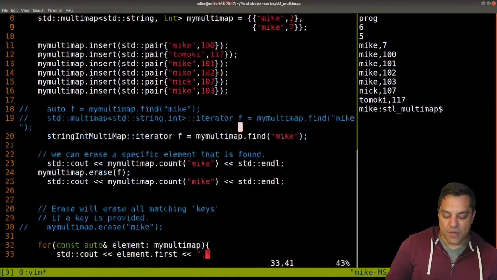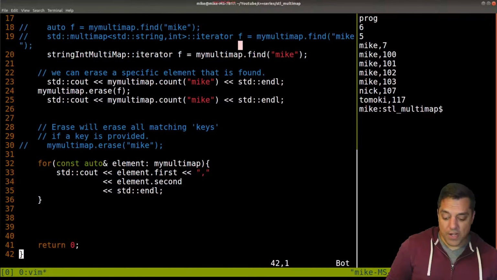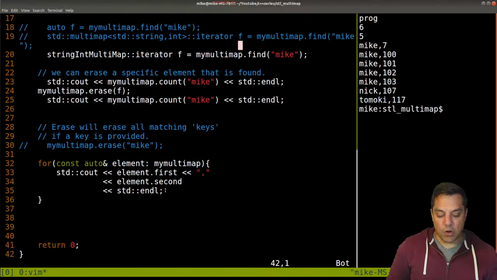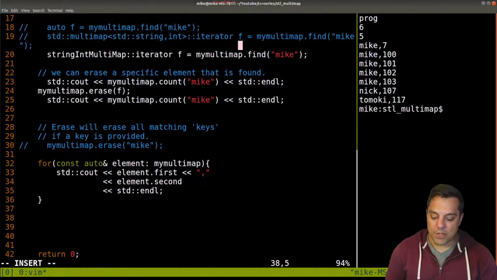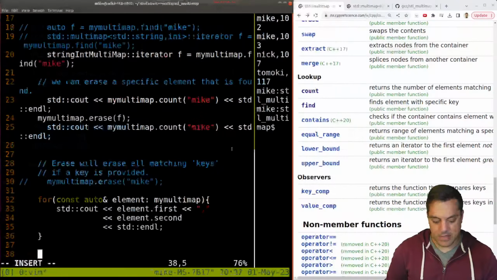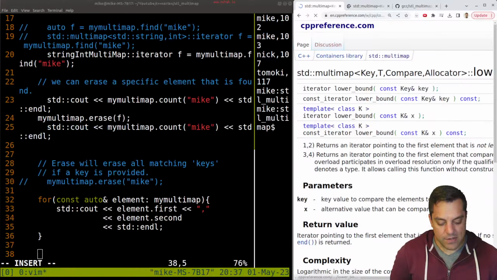But again, let's try to find some of these entries. Let's print out, instead of everything, just all of the Mikes here. What I'm going to do for this, and I'm going to need my helper here, is from this lower bound. It's going to take a key and give me an iterator to the first thing that is not less.